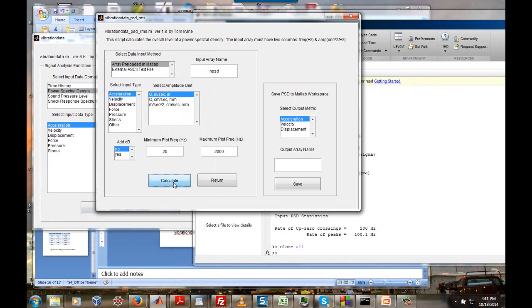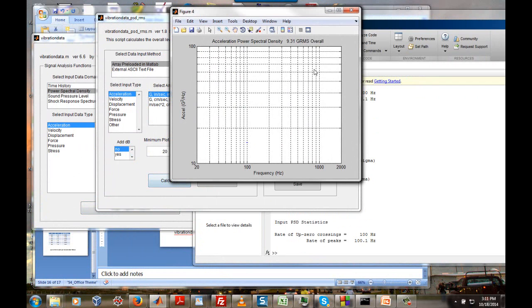Let me replot this. Calculate. Let's get rid of figure 4. Okay, here it is. This is the figure we want. This is our 9.31 GRMS, and just see that little blue line there. That's going to be our narrowband PSD.